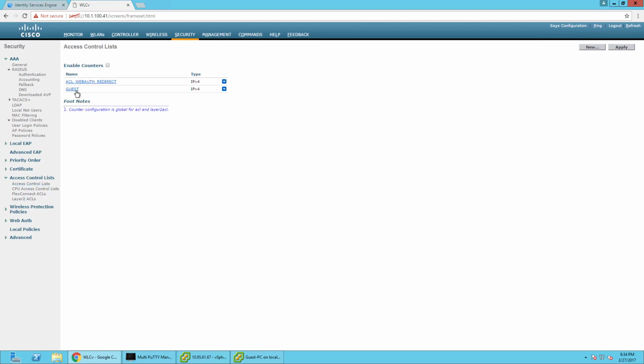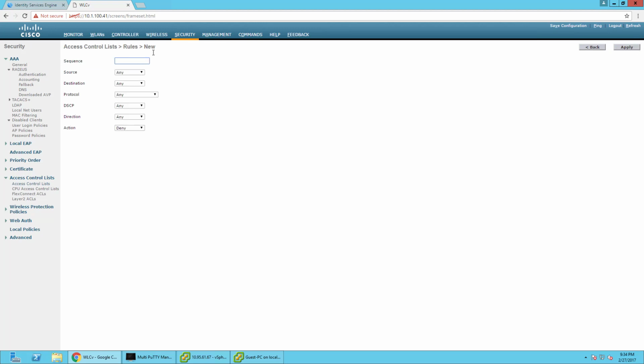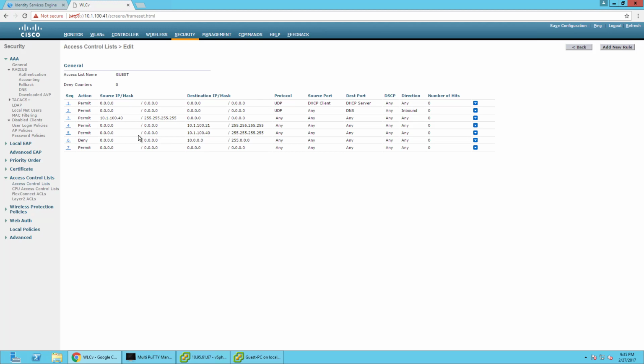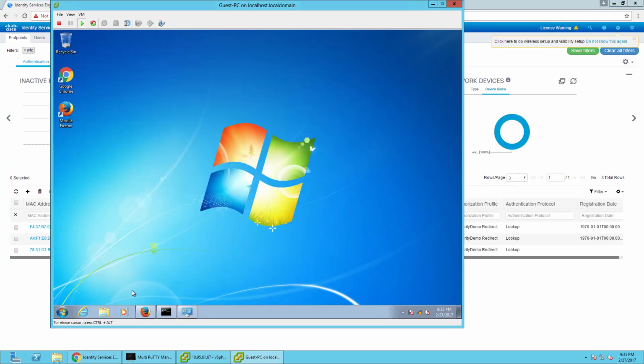So let's go back to this ACL, go to guest, and I'm allowing, it looks like, any. I want the source to be 10.1.140, 255.255.255. I'm going to permit that, and let's put that at 3. Make sure it's above the deny statement. Looks good. There's my deny under there. Apply. All right, let's test this out again.